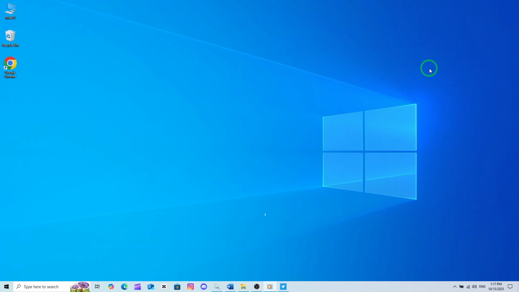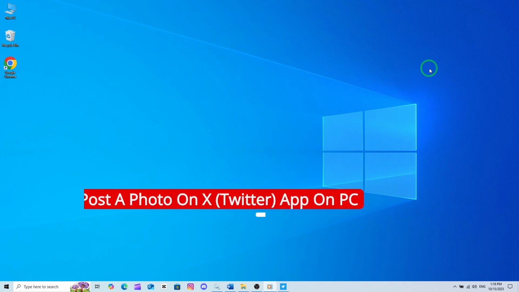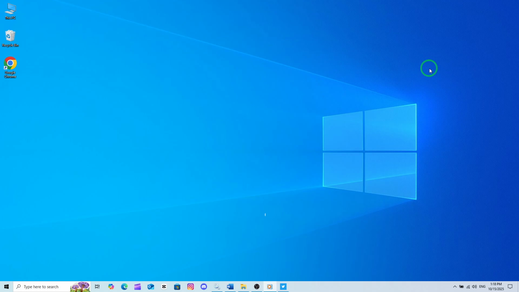Welcome! In today's video, I'll show you exactly how to post a photo on the X, formerly known as Twitter, app on your PC, using the latest update. Whether you're sharing a thought, a meme, or a snapshot from your day, this quick guide will help you do it in just a few clicks.